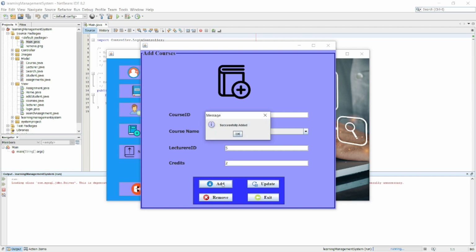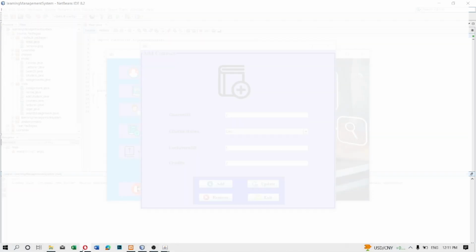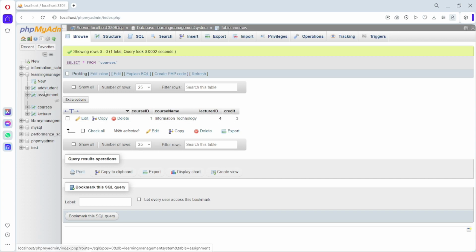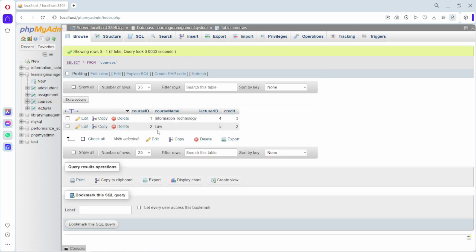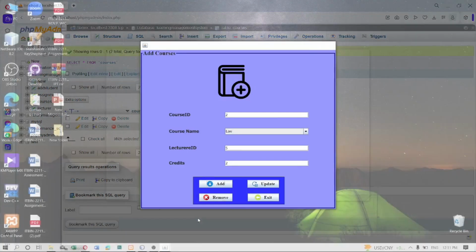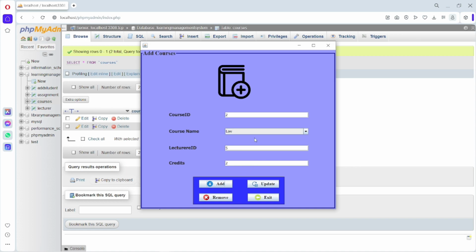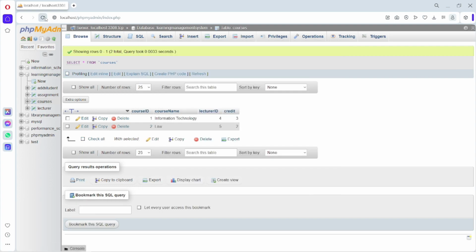I didn't show the table in here. You can go to database. In my database, this course, you can see it already added. Then I can update the record. I change the credit to 5. I click the update. It automatically updates in this record.